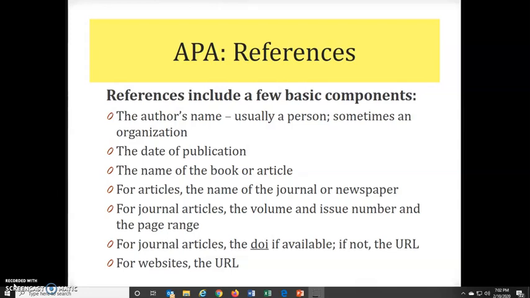But if you don't have a person's name, you're using the name of the organization. So that might be the World Health Organization. It might be the Center for Disease Control. So just make sure that you start with the author. The second thing is always going to be a date of publication. Again, this doesn't matter what type of source it is that you're using. So this is going to be a year that goes in parentheses.